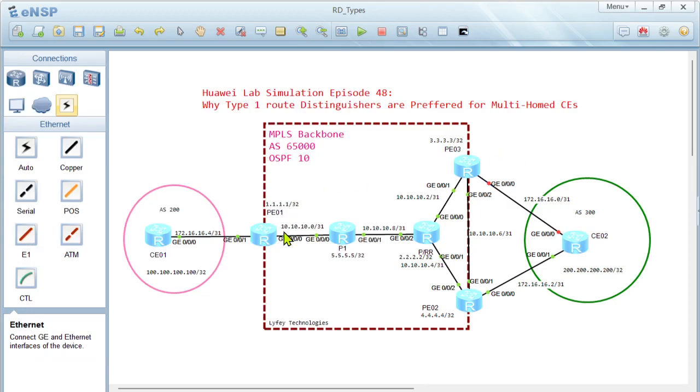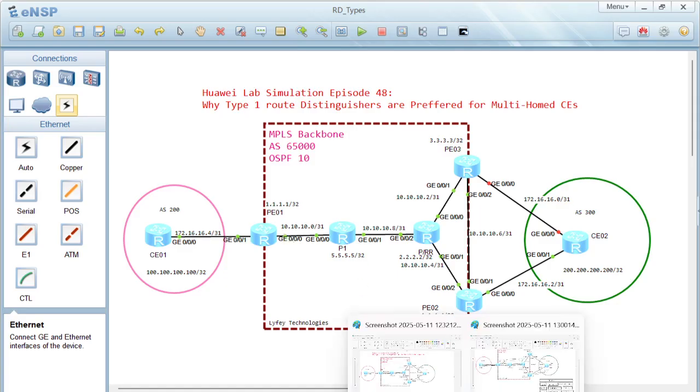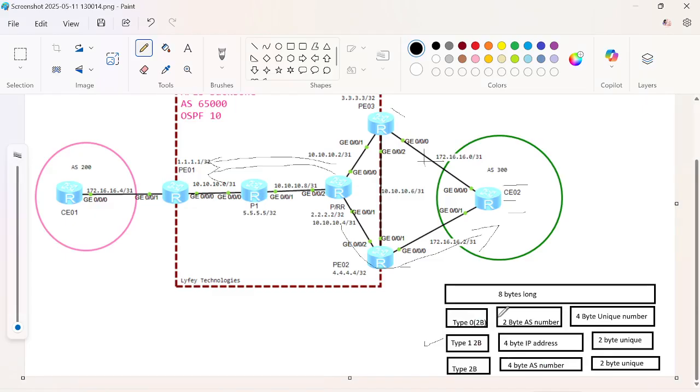So these are the 3 types of route distinguishers. We've talked of type 0. If we use the diagram again, for type 0, you have the type, which is 2 bytes. And then you have the 2-byte AS number and 4-byte unique number that is assigned by the administrator.